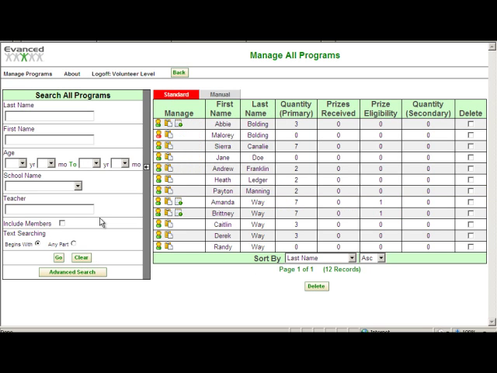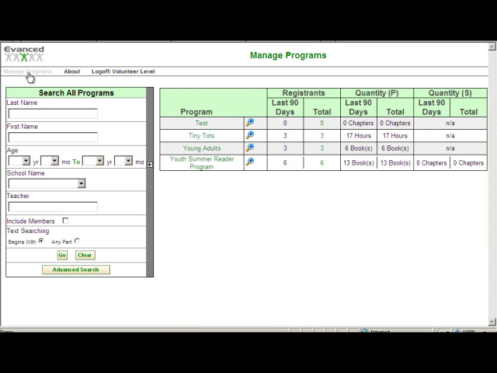Now that we've reviewed how to search for patrons in our program, let's bounce back over to Manage Programs and look at the programs that we currently have set up. I'm going to come up here to the toolbar, select Manage Programs, and once the screen opens, you will notice that down the center of my screen I have a listing of all of the programs in my system.